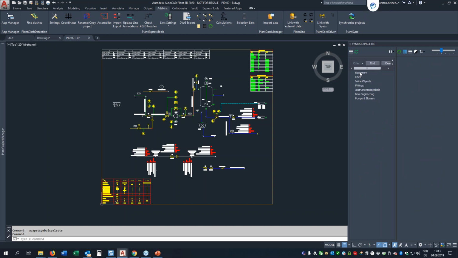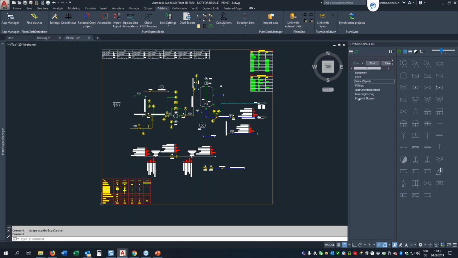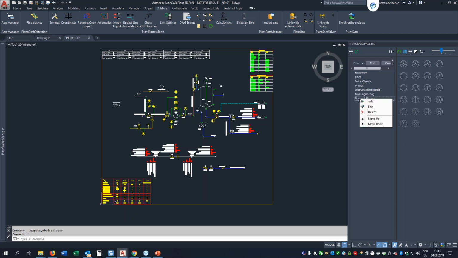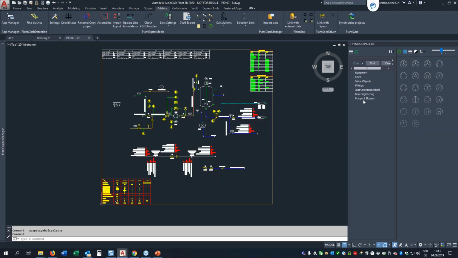This is similar to the tabs in your tool palette, like equipment, lines, and inline objects, but you can create your own also. I can edit that. And here I define, for example, blowers, compressors, and pumps, but let's say I want to have also maybe the assemblies. That's actually another feature of our PlantTools. There should be. Okay, there it is. So you can modify what you want to see.